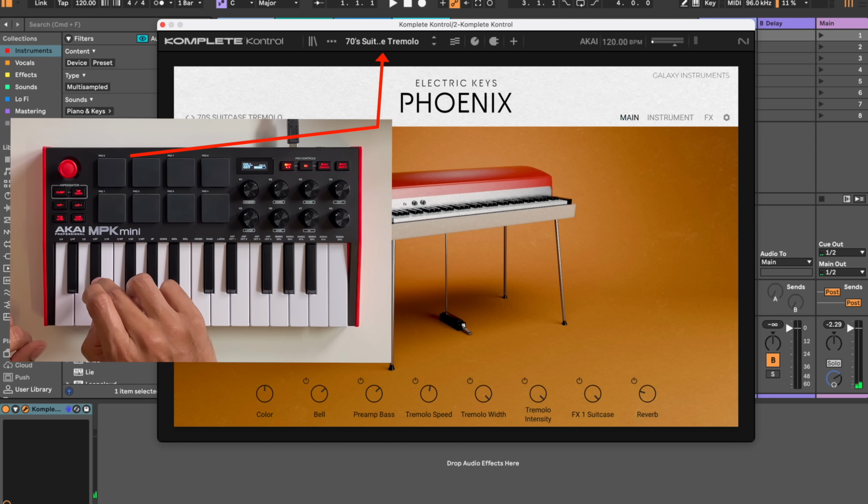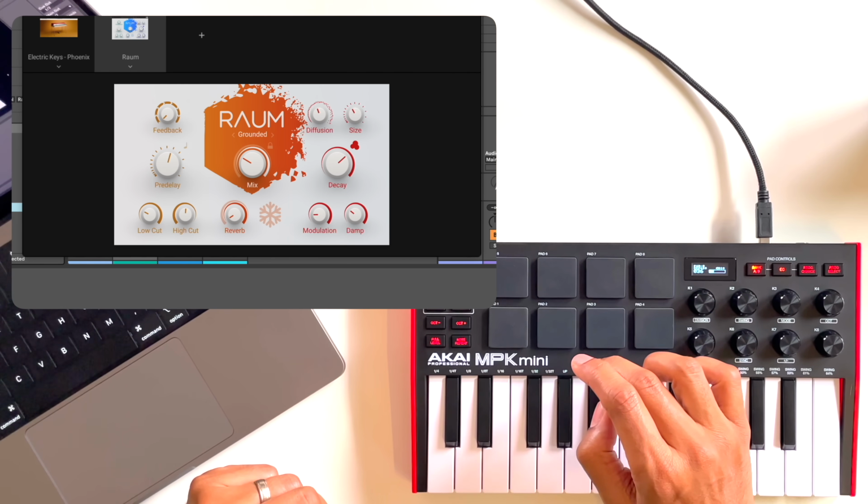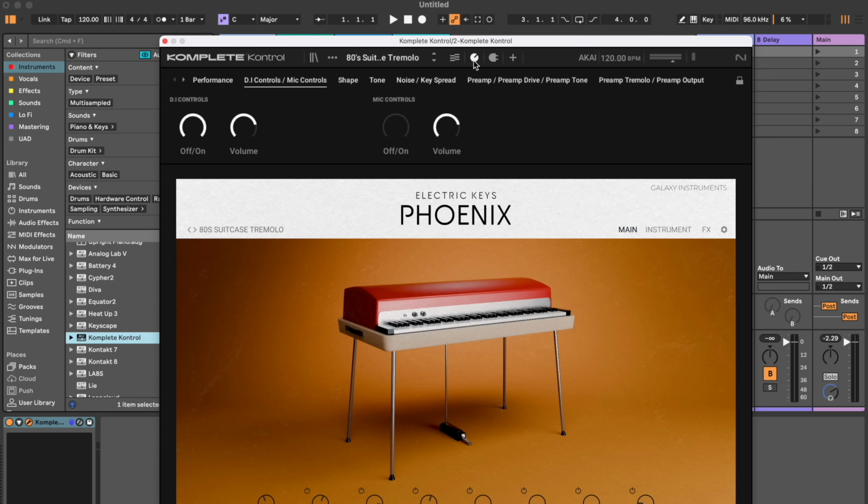Next is the select plugin preset. There you go. Then the select plugin slot. This lets you jump between different instruments or effect slots inside Komplete Kontrol. And last is the select parameter page. Some plugins have multiple pages of controls, and this lets you toggle through them.